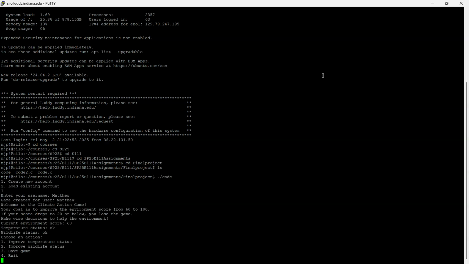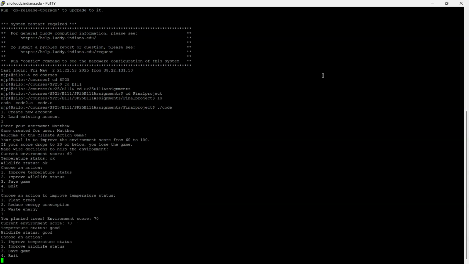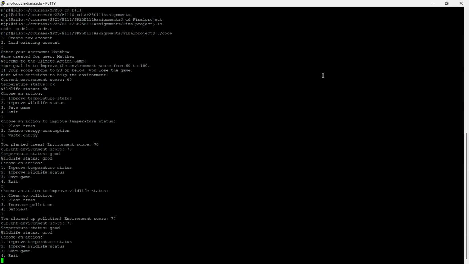So first we can choose an action. Let's choose improve temperature status by clicking 1, and now it'll say choose an action to improve the temperature status or make it worse. So let's plant trees. If we click 1, it says you planted trees, and you see our environment score went up 10 to 70, and now our temperature status is good and our wildlife status is good. So now let's try to improve the wildlife status. We can clean up pollution, plant trees, increase pollution, or deforest. So now we can clean up pollution, click 1, and now our score went up 7 to a 77.